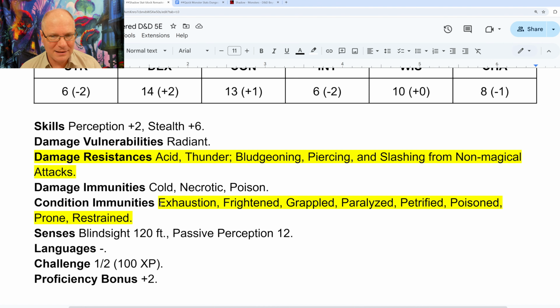Okay. Restrained. If you can't grapple it, restrained makes sense to be there. So we're going to keep restrained. That's fine. Next, prone. Knocking it prone doesn't make sense because it's a spirit, so that's fine. Poison is on there. I'm fine with that. Petrifying a spirit makes no sense. I'm fine with that. Paralyzing it makes perfect sense to me.